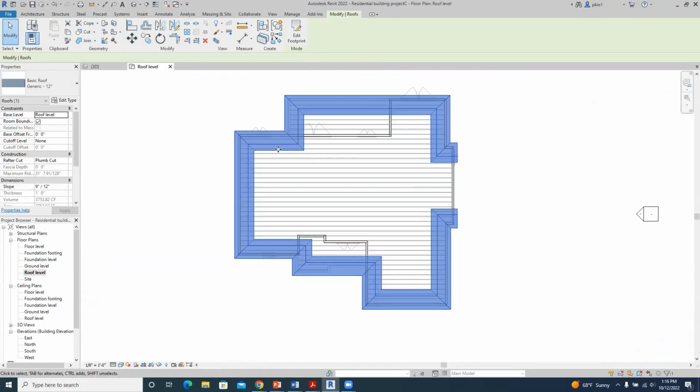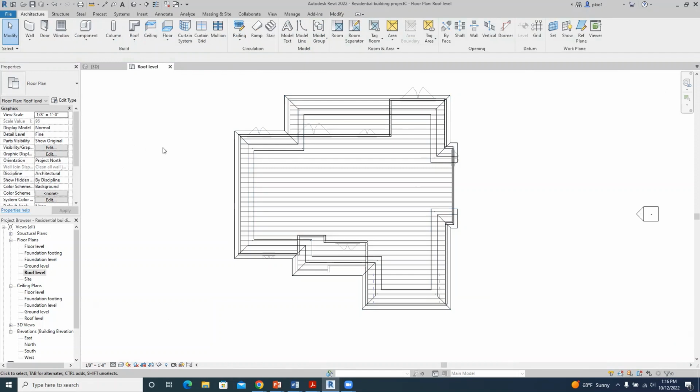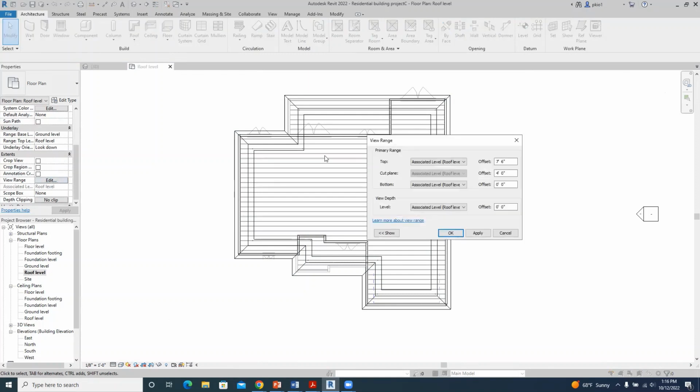Back on this roof level, if you want to see the full roof, come to this properties, and we want to see the setting for this view. Okay, so click in the space, make sure the roof is not blue, and then come to this area for the properties of this view. Go to view range and then edit it. Set the cut plane at 7 and apply. We still are not seeing the whole roof.